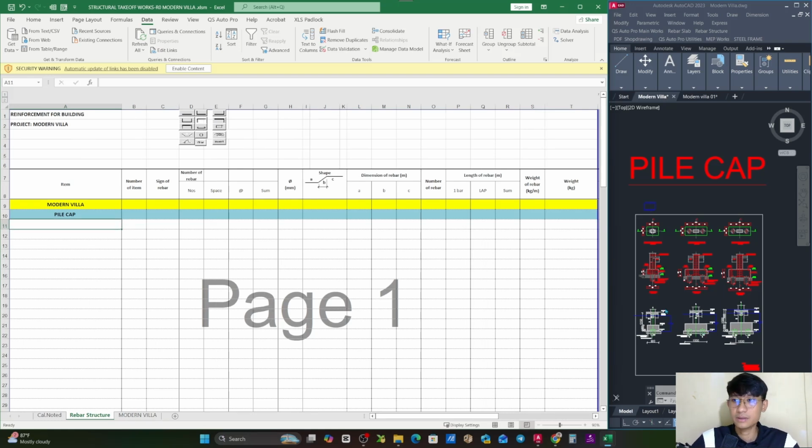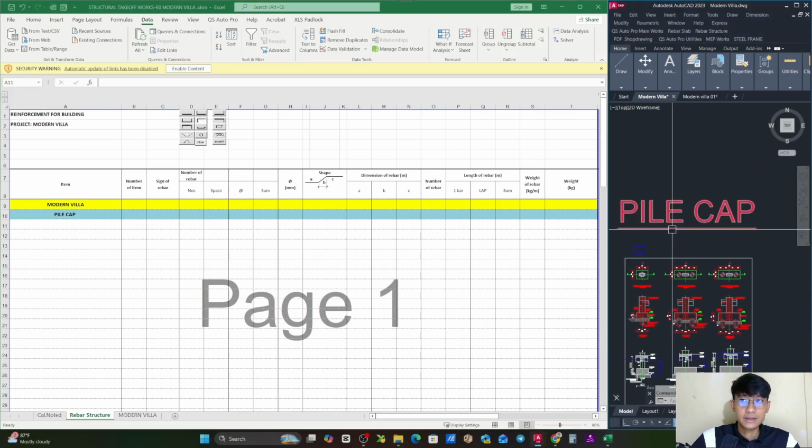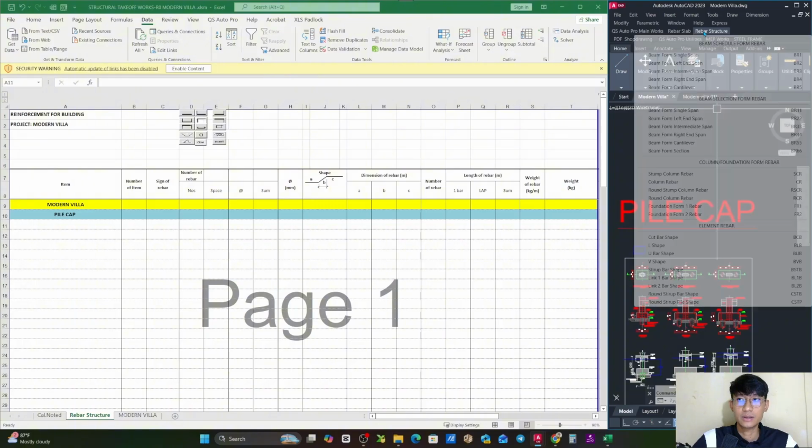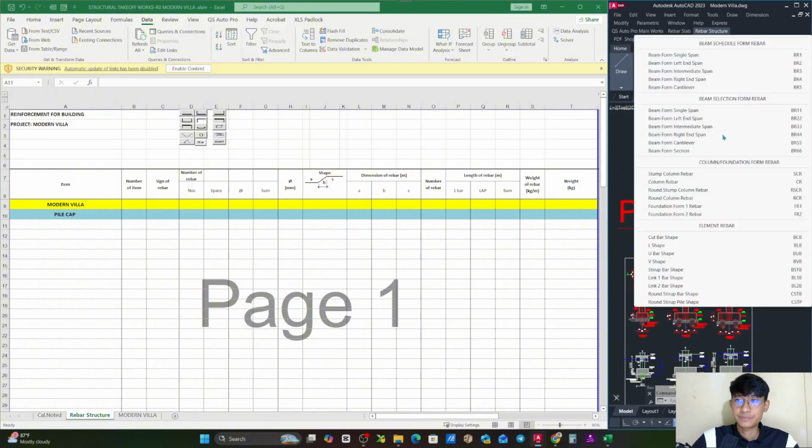Perfect. So now look into our detail. We open our tool and then go to rebar structure. Right here we have beam schedule form rebar, beam section form rebar, the third one is column foundation form rebar, and the last one is element rebar. We will talk about all of it later on. But for this lesson, let's talk about the foundation first, the column foundation form rebar.